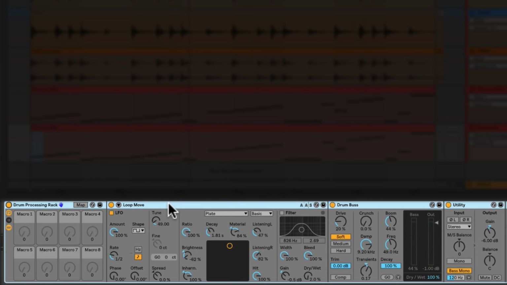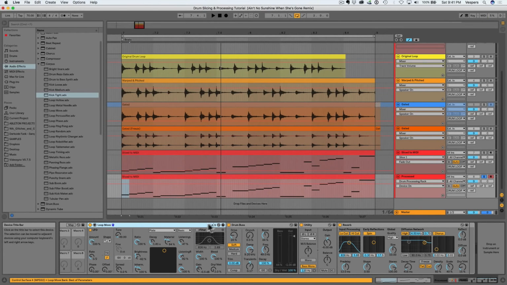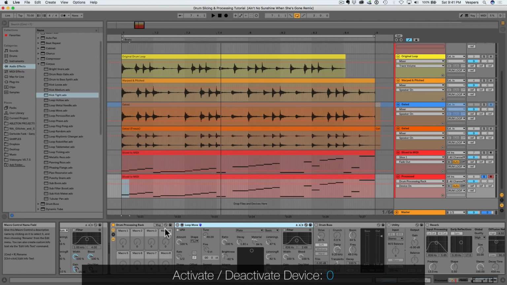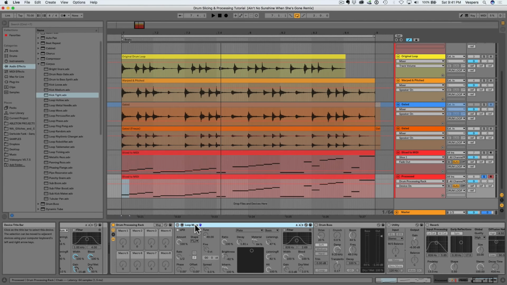Okay, so I want you guys to be able to hear each one of the individual effects. So what I'm going to do is I'm going to multi-select and highlight them. I'm going to press the 0 key, which toggles all of them on and off at the same time. And I'm going to go through and activate one at a time, go through what I've done. So Corpus, big time, awesome effect. I've taken another preset here called Loop Move. You can find that under the loop section, Loop Move right here. Let's turn that on.